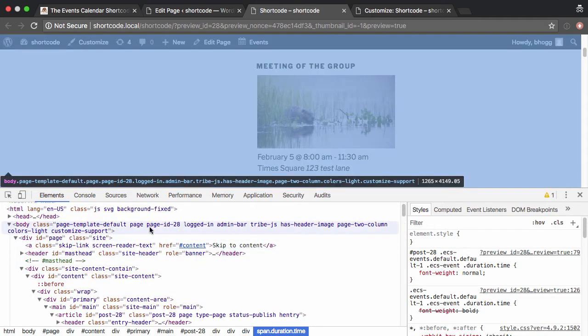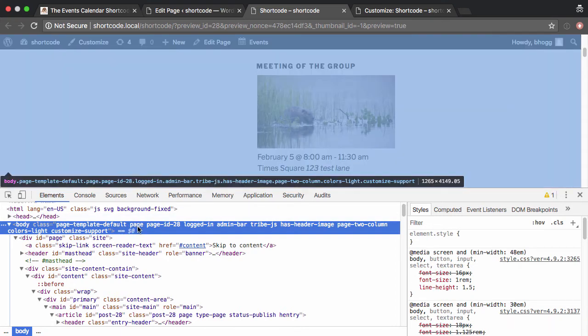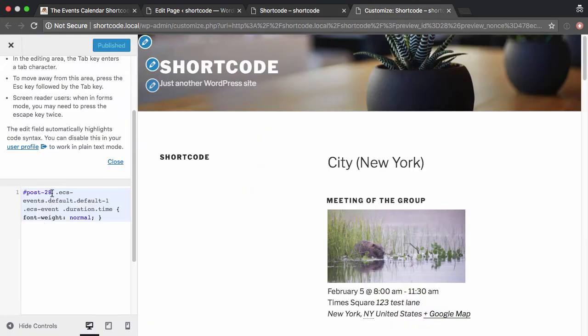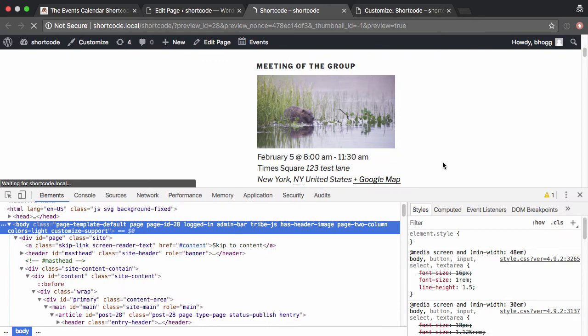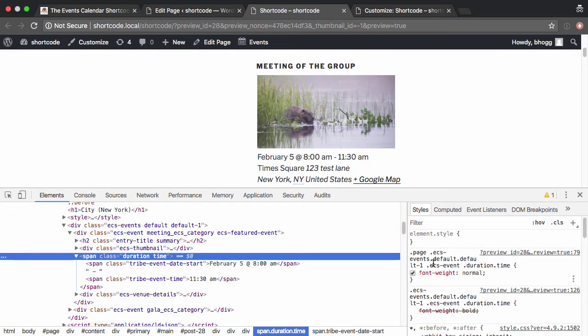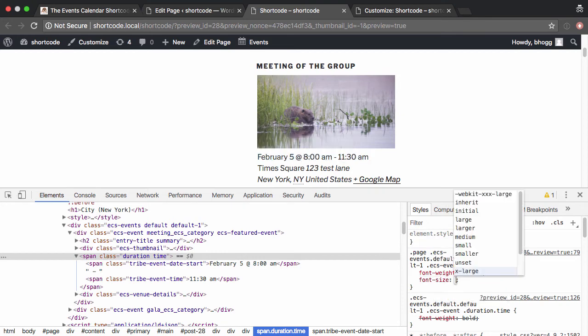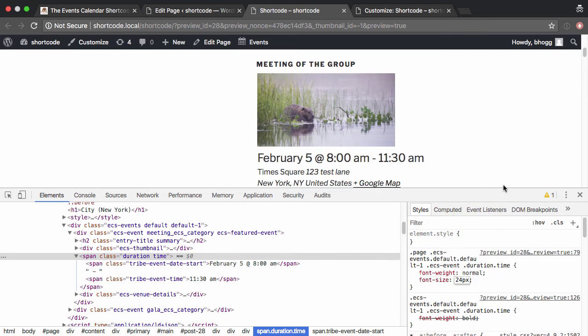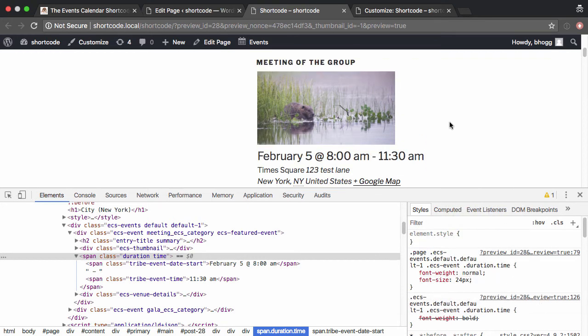You can even try using something a little more general, such as this page class on the body itself. So if I just do .page and publish that, same thing. Because it's more specific than the rule that we had before, this one for any page on our site will apply before this one, so we'll get the font weight of normal. Obviously, we could add other rules like font size, make that larger, whatever we want.